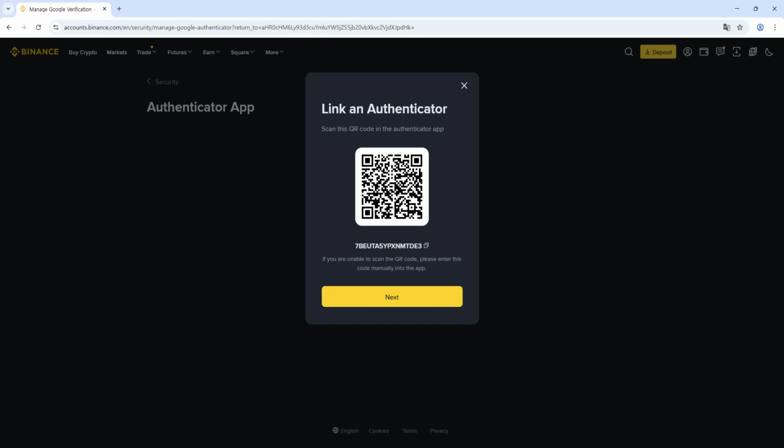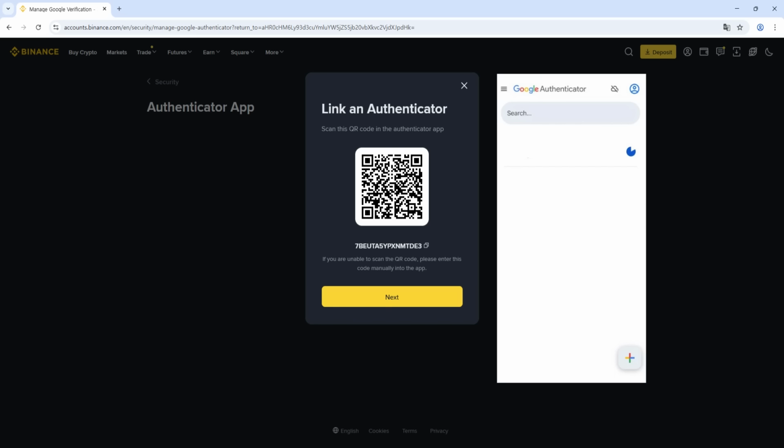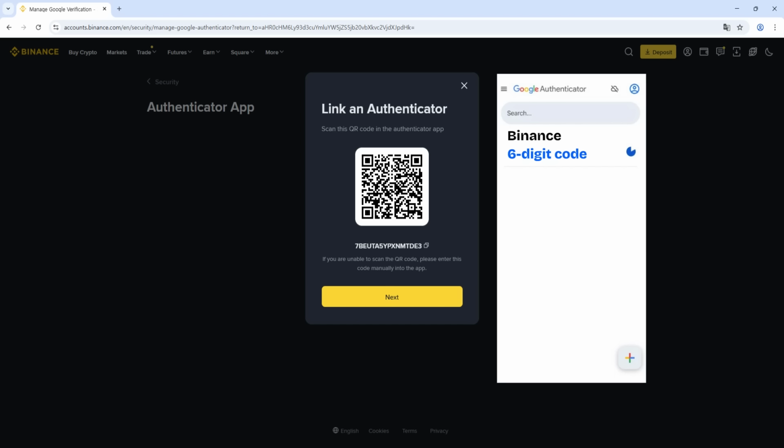A QR code will then appear on the screen. Install the Google Authenticator app on your smartphone. Open the app and tap the button in the bottom right corner. Select Scan a QR code. Scan the QR code displayed on your PC screen. A 6-digit Binance verification code will appear in the app.